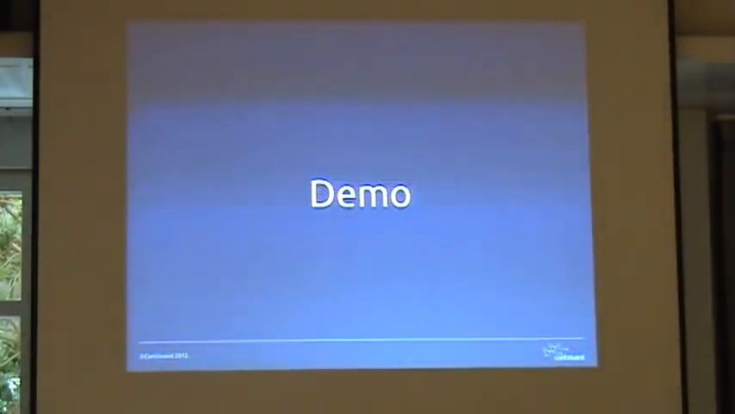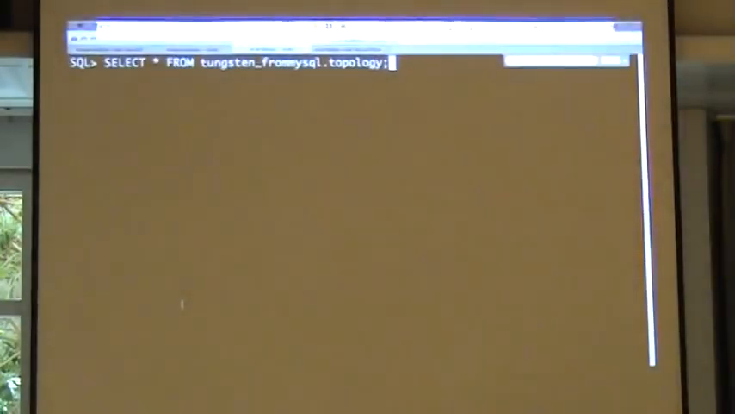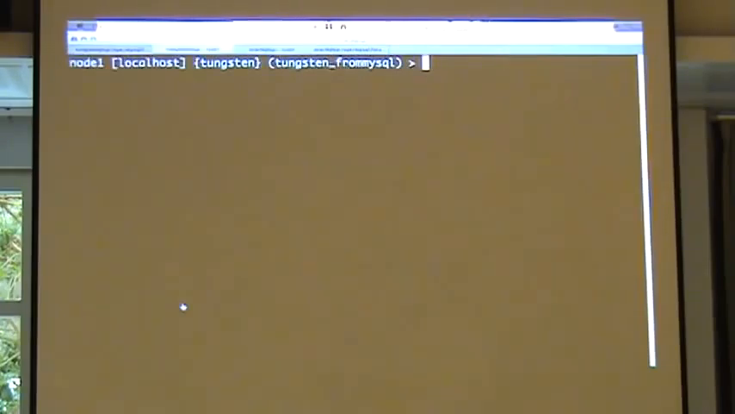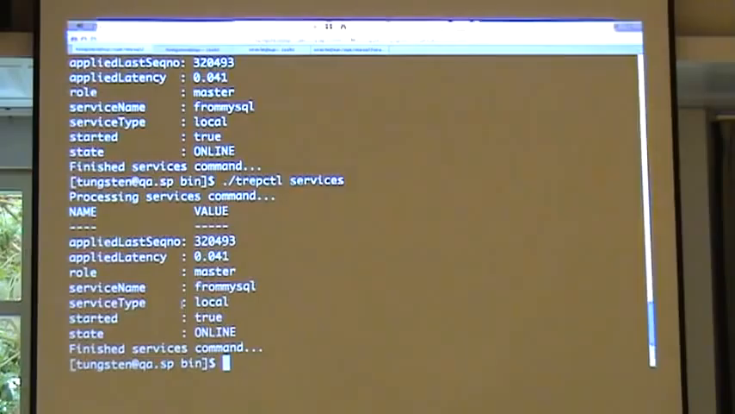With that said, let's see how this works. I will show you two demos. First, I will show you how Tungsten replicates from MySQL to Oracle, and then vice versa. I have already installed this.